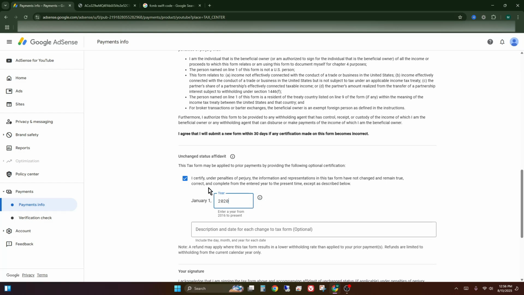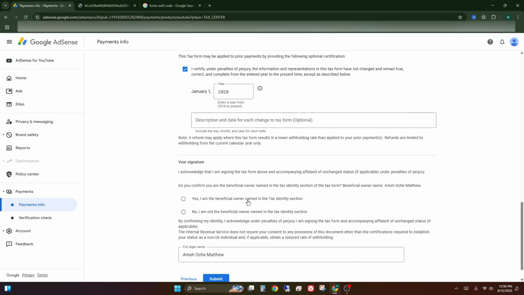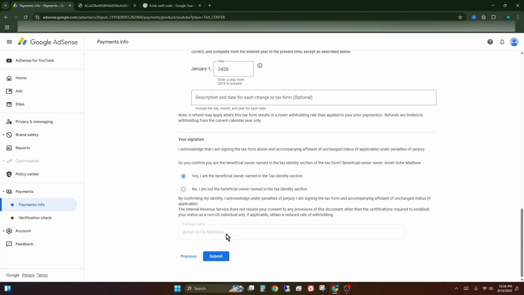So I certify under penalties of perjury that the information presented is true and complete and entered in the year. So this is, let's just leave this and then come back. Yes, I am a beneficiary owner. No, I'm not a beneficiary. I'm not the beneficiary owner named. So click on this. This is for you. Then this is your full American name. This is you signing the form now, and then you click on submit.